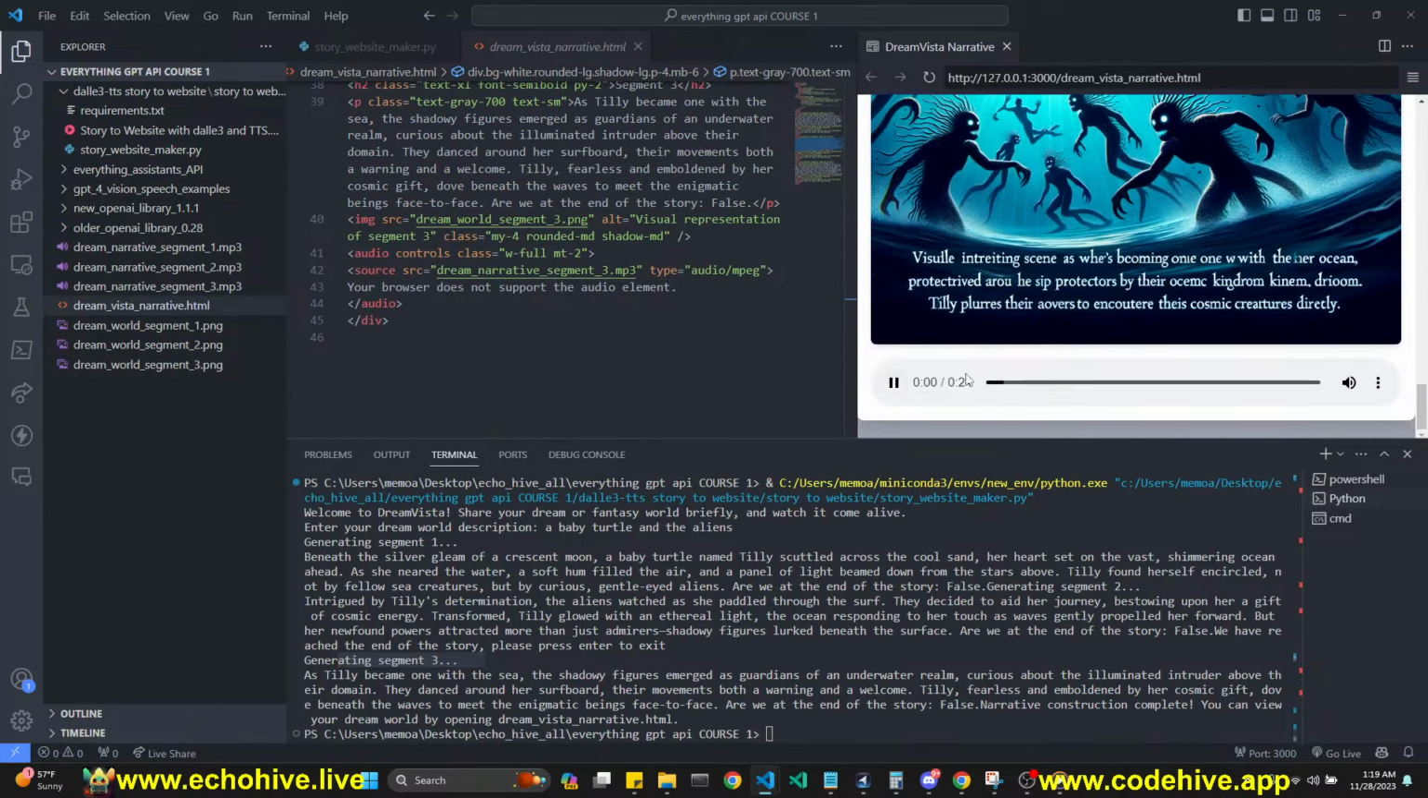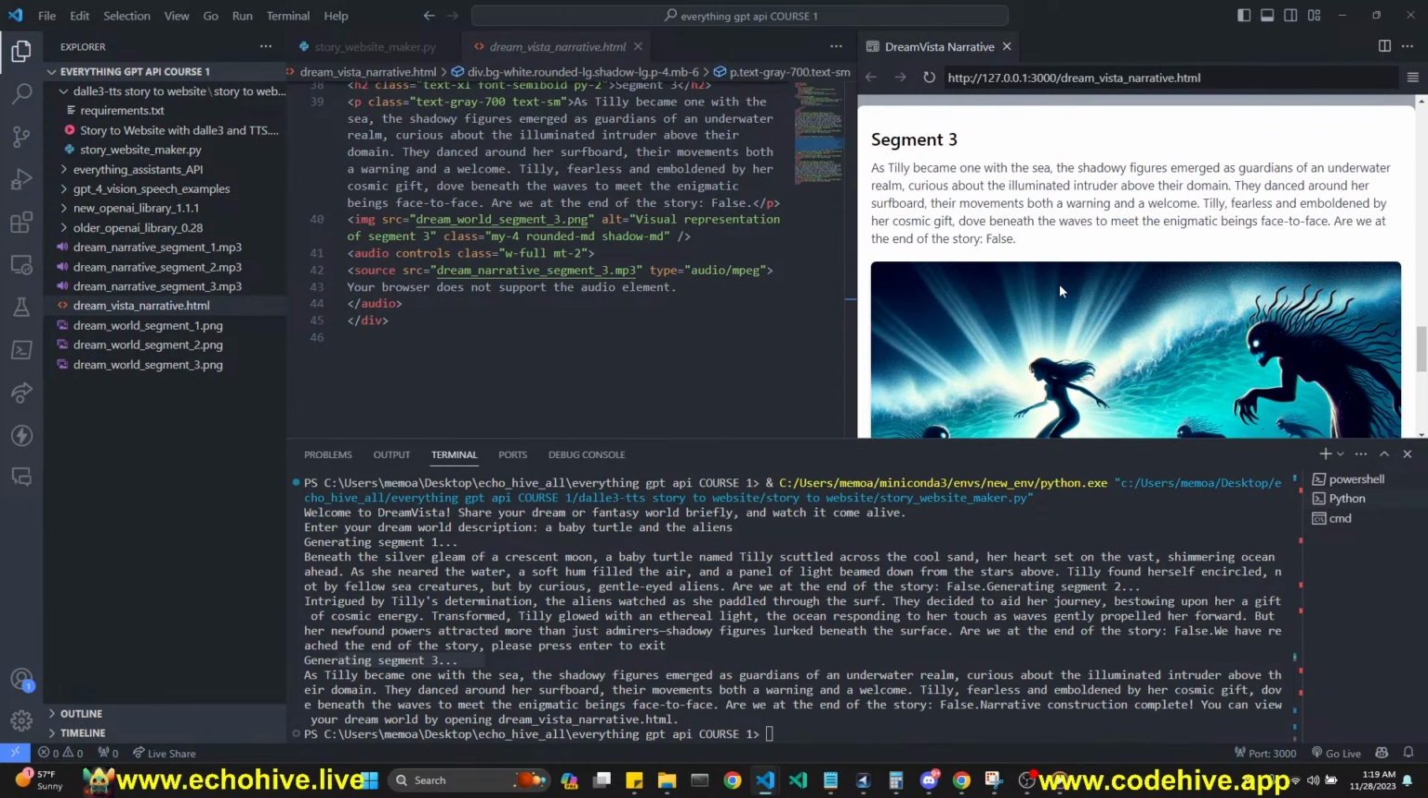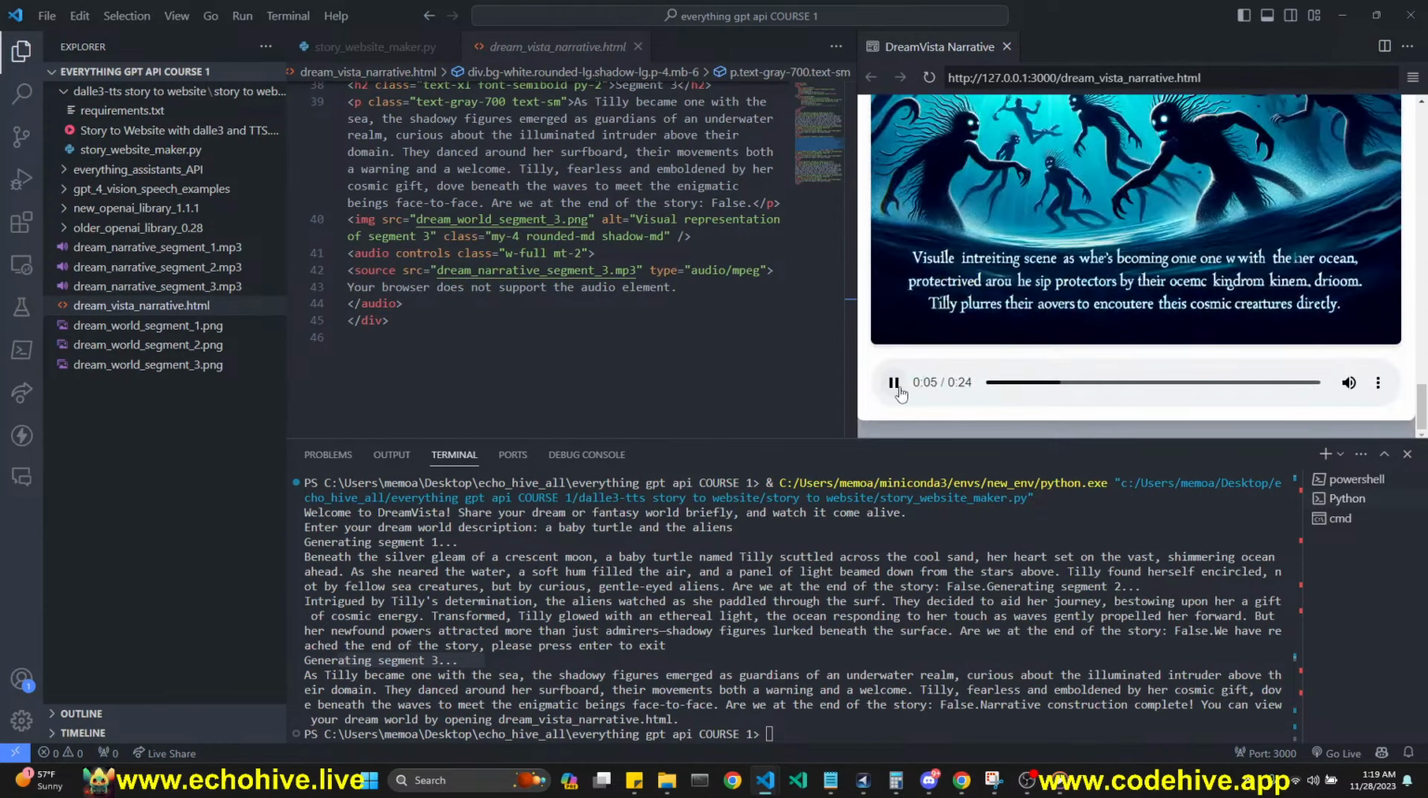As Tilly became one with the sea, the shadowy figures emerged as guardians of an underwater realm, curious about the illuminated... So this is how it works.